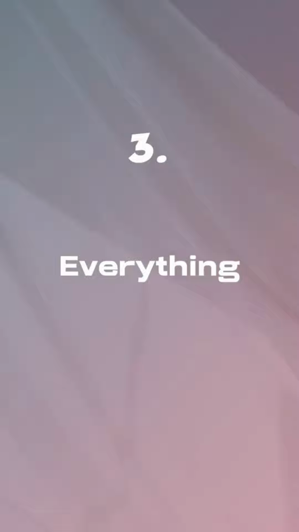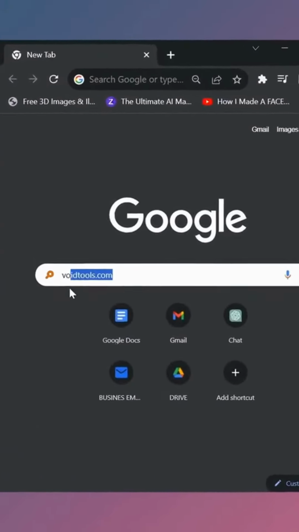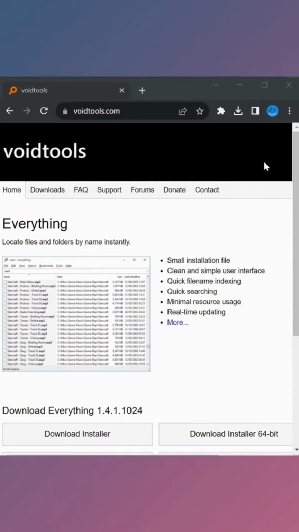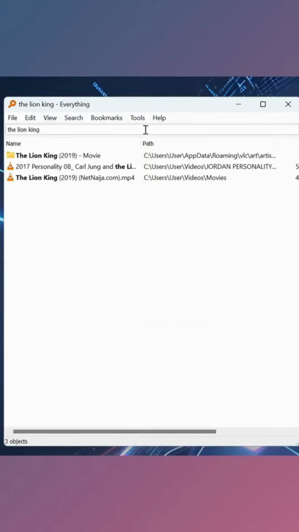The third tool is called Everything, and you can get it by going to voidtools.com. You will be able to search for files and folders easily and faster. After getting it on your PC, just run it as administrator. Then search for any file or folder, and this tool will show it to you right away.